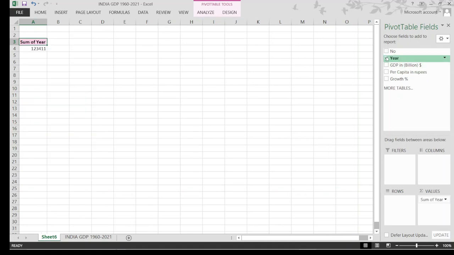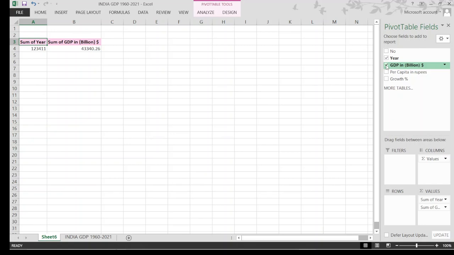Now we will do a comparison between years and GDP in billion dollars. But here, we are able to see only 2 columns with only 2 rows. We don't want the sum. It was showcasing values like sum of year and sum of GDP in billion dollars. Now we don't need the sum of GDP in billion dollars, as well as we don't need the sum of years. We need years as it is, and for that we will add years into rows.